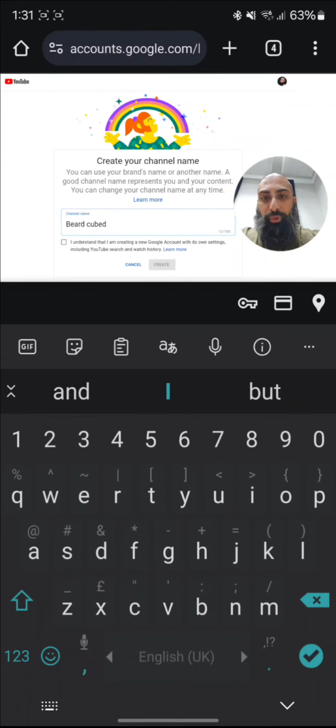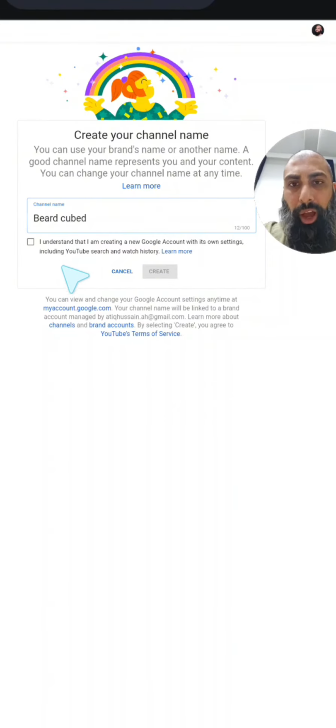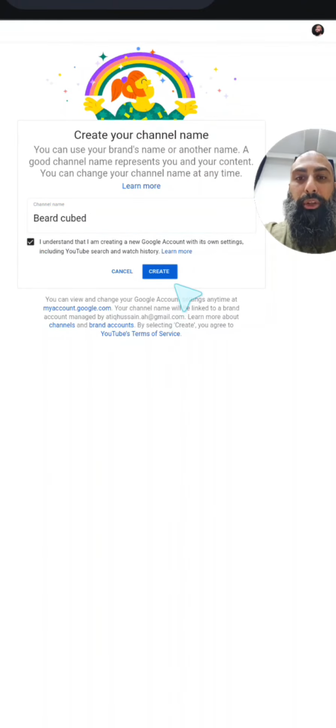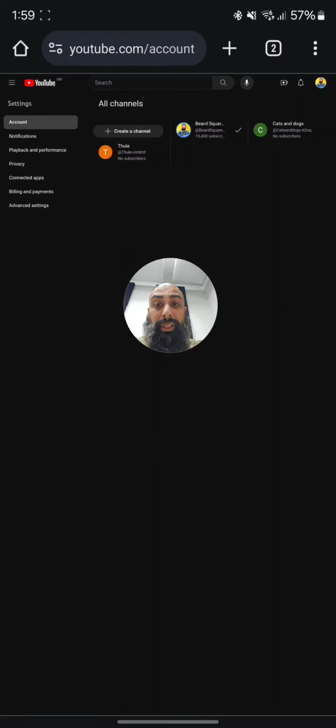Okay, and then read this. It says here, I understand that I'm creating a new Google account with its own settings. So go ahead and click on that and then click on create. Like that, you can see now I've created extra channels on my one profile and I can switch between these channels just by clicking on the profile pic.